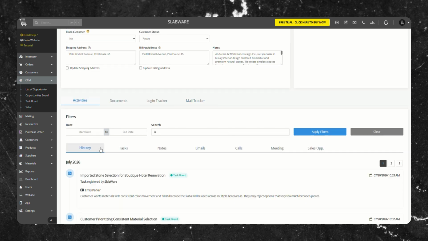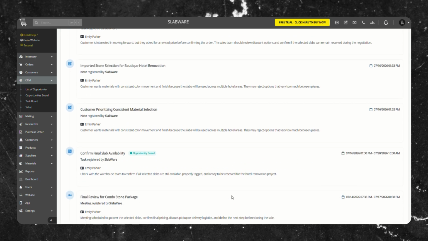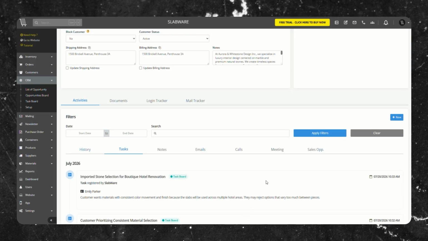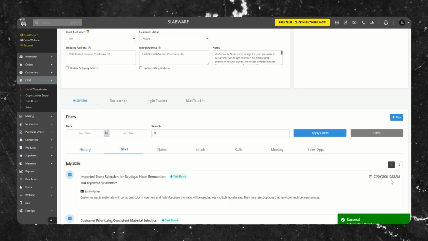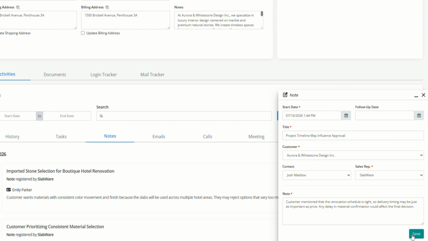In Activities, you'll find tabs for tasks, notes, emails, calls, and meetings. You can create these activities and link them to any customer registered in your system. You can create them using the New button, or you can use the CRM Tools menu in the top right corner of the system header. Here you can create tasks and link them to any opportunity related to your customer. Each activity has its own registration button in the CRM Tools menu. Fill out the required fields and click Save to continue.